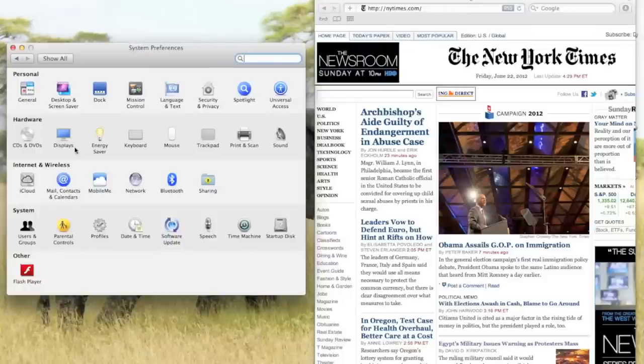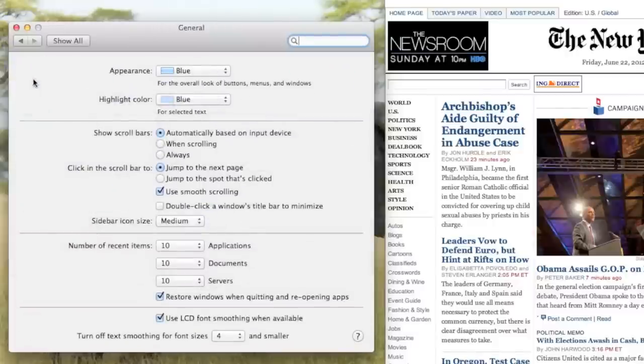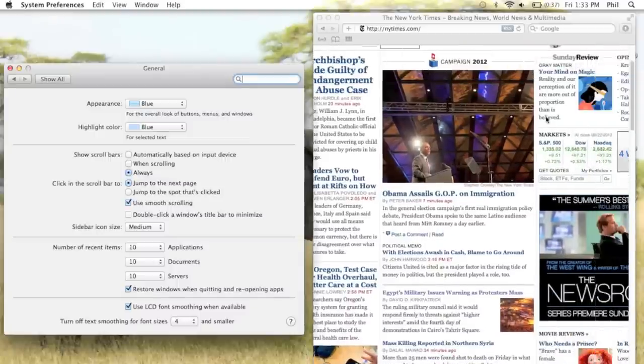Lion features new iOS-style scroll bars, but some people might not find them useful. In System Preferences, select General. Under Show Scroll Bars, select Always. And now, scroll bars will appear.